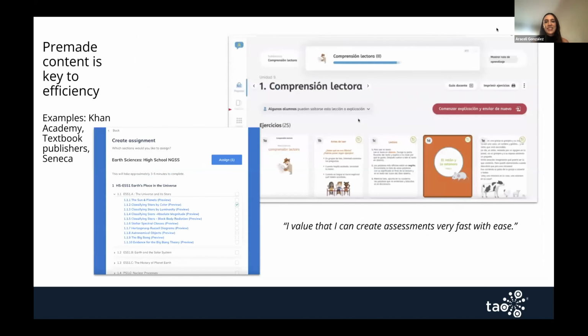The final insight from this study is that teachers use pre-made content to increase their efficiency. So the two images here on the right show two separate digital tools that are currently in use by teachers. And what we learned is that what they value most from these is that it's not only easy for them to create their assessment, but they also have a level of confidence that the content they're using is aligned with their curriculum standards. And so for TAO Classroom, this means offering a bank of pre-made content from sources such as Khan Academy that allow teachers to quickly pull their assessment content from.